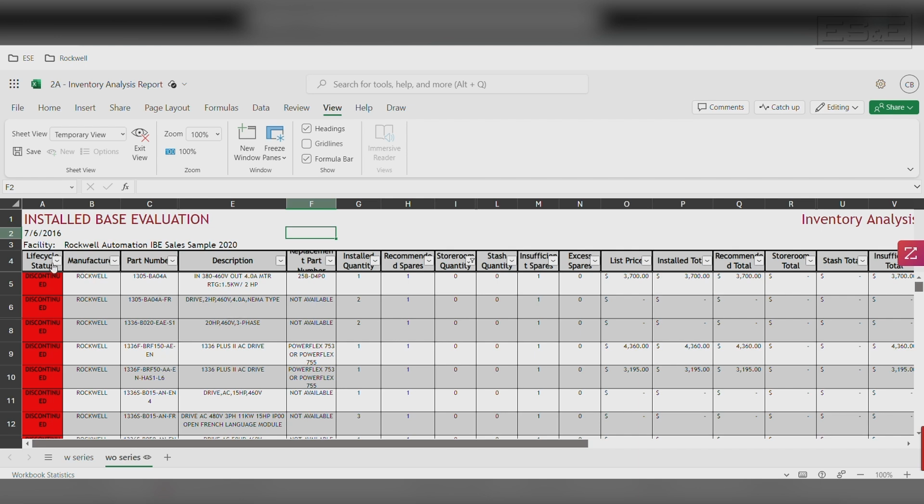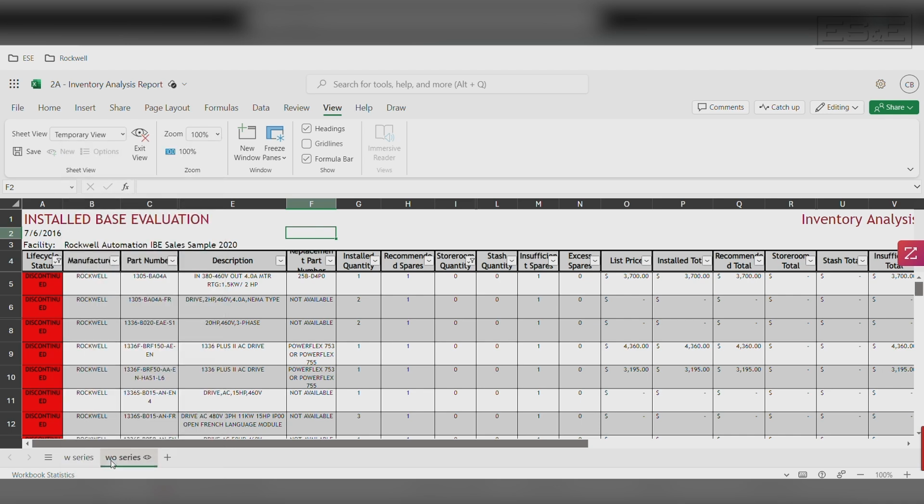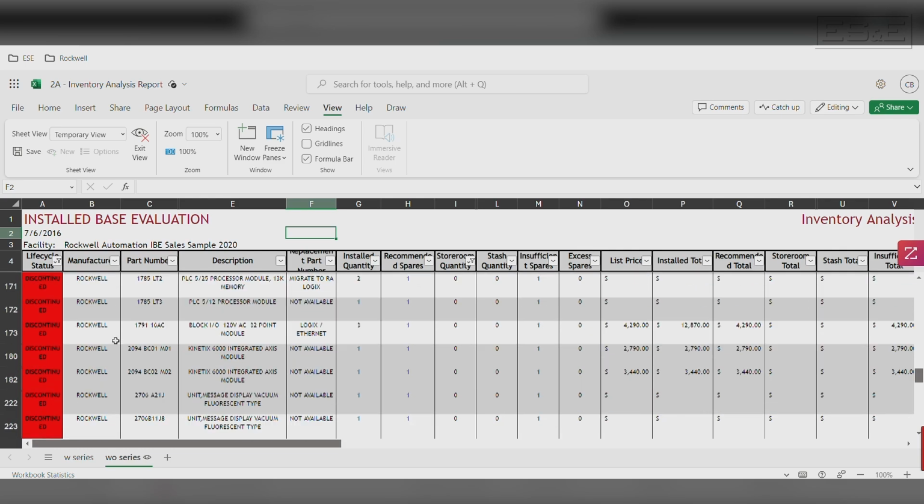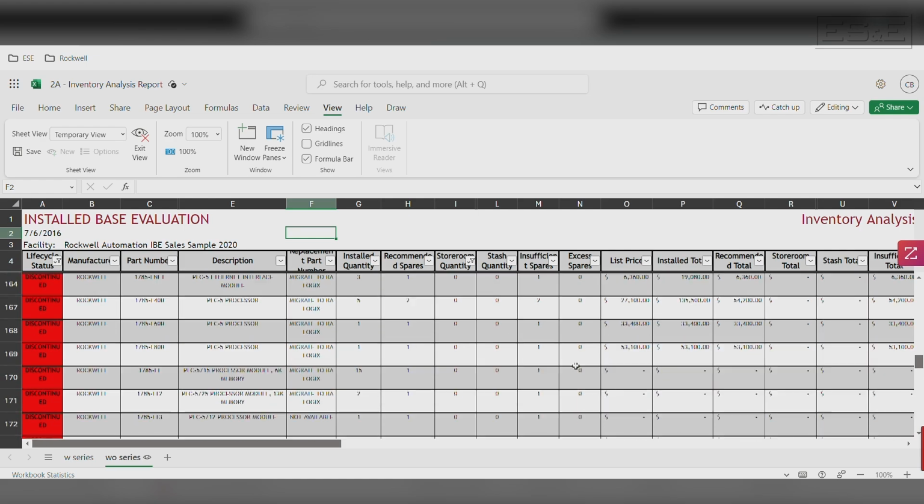To take it a step further, you could do that by life cycle status as well. So I want to look at what's discontinued and end of life that I don't have any spares for. And I know it had a bunch of discontinued right there, so it didn't change much. But now all we see is our discontinued and end of life items that I don't have any spares for. So we can drill it down that way as well. And there's a couple in here. I think they may have some excess spares too.